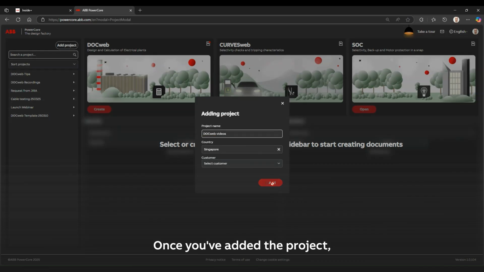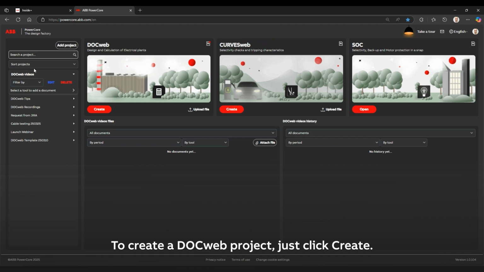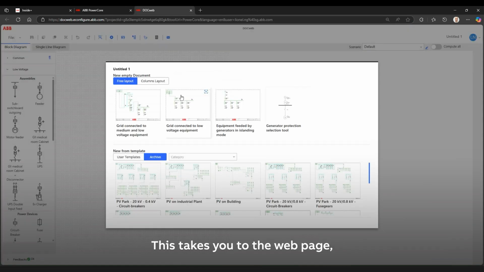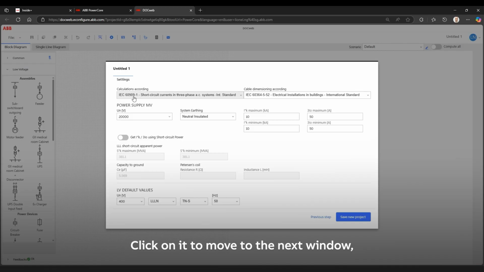Once you've added the project, you'll see it listed here. To create a DOCweb project, just click Create. This takes you to the web page, where you'll see the first window. Here you can choose the layout for your drawing, either free layout or columns layout. There are other templates as well, but today I'll use the free layout and start with medium and low voltage equipment. Click on it to move to the next window, which is the settings.